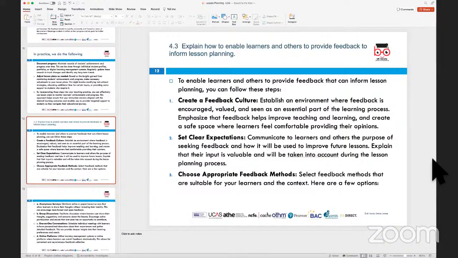Okay, now we come to the last assessment criteria, which talks about how you enable learners and others to provide feedback to inform lesson planning. So when we talk about this as a process, others in general, who could be the others? Others could be, in this case, parents. It could be people who are indirectly associated with the process of teaching and learning.